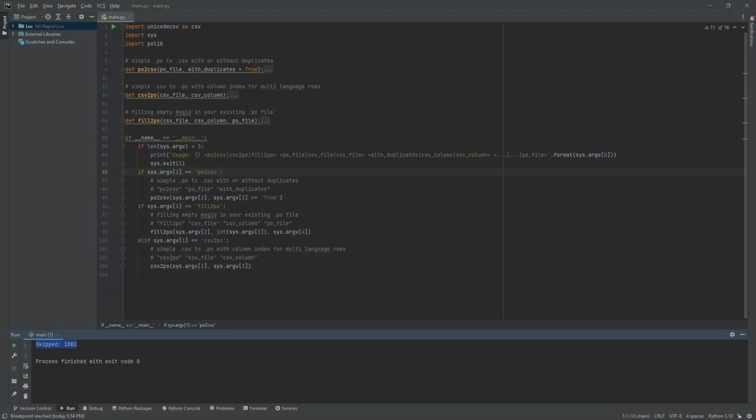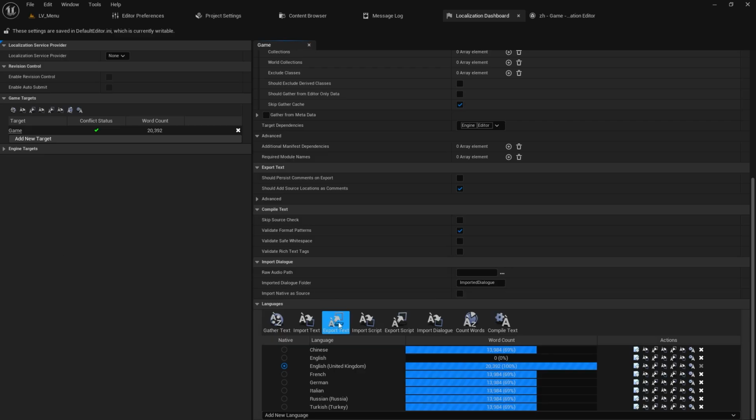Now it's time to fill in the missing translations. For this step, we'll export the Chinese language from the localization dashboard.